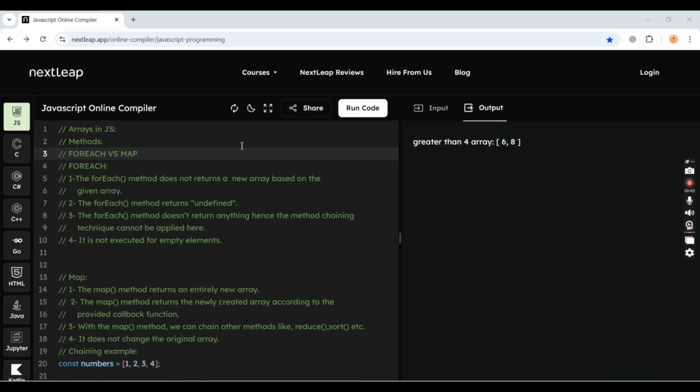So today we will be explaining and digging deep into the forEach and map methods of array, and how they differ from each other. So let's start. First of all, we are covering the forEach method. Here, four points are discussed about forEach and four points are discussed about map. So let's see what the difference between them is.